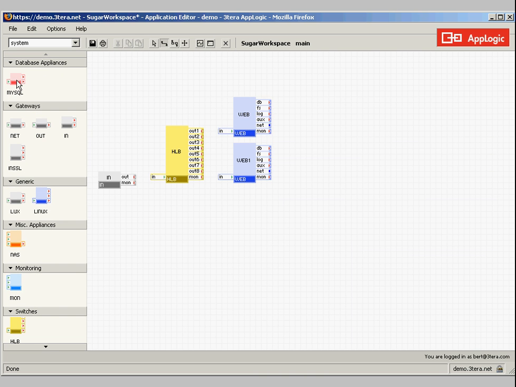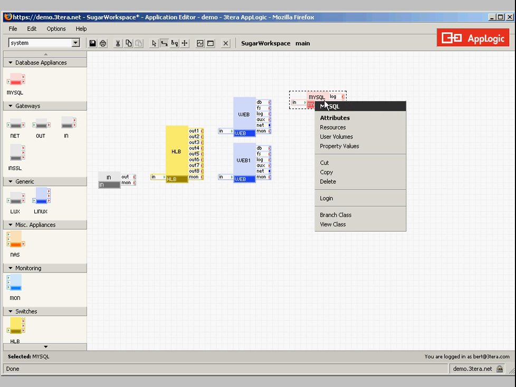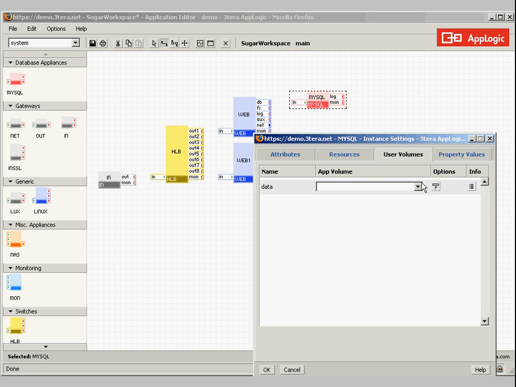I'm going to go ahead and grab a MySQL database, and we'll drag it onto the canvas. And again, we're going to go ahead and give it its volume. In this case, it's the data volume that you saw earlier.